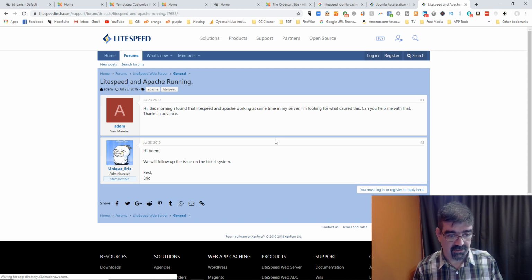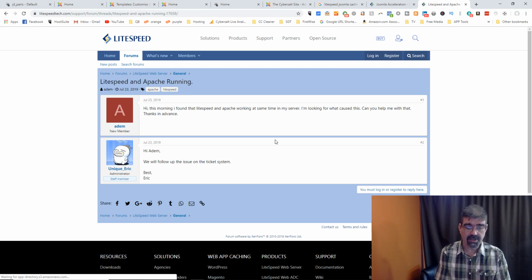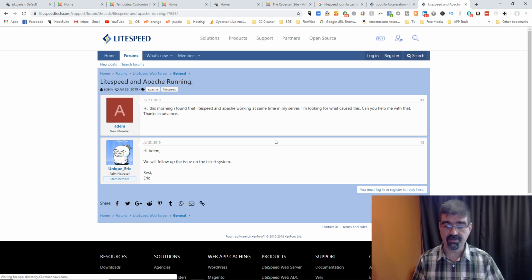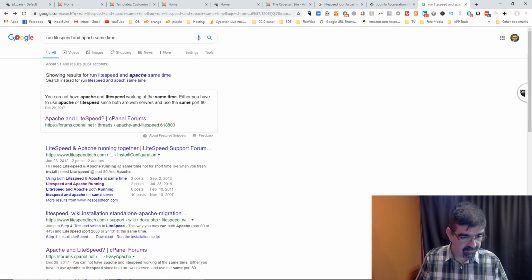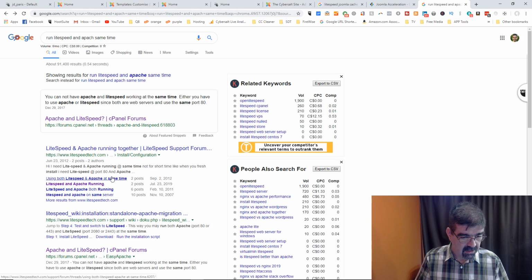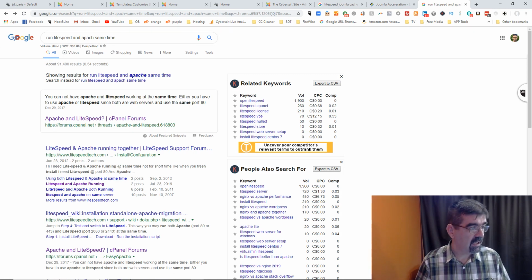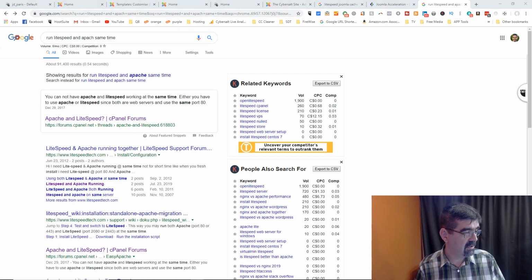Here is someone that says, this morning I found that Lightspeed and Apache working at the same time in my server. I'm looking for what causes it. Can you help me with that? And these people are following up on, so apparently it is running. Run Lightspeed and let's see here. Okay. Run Lightspeed.